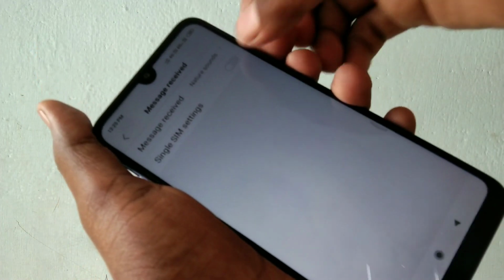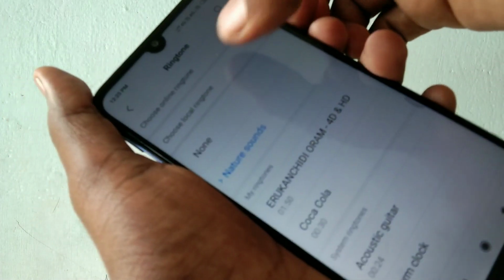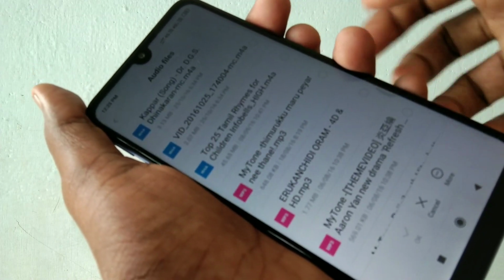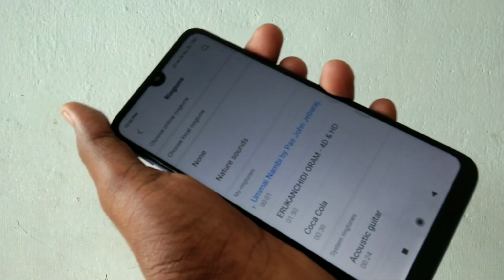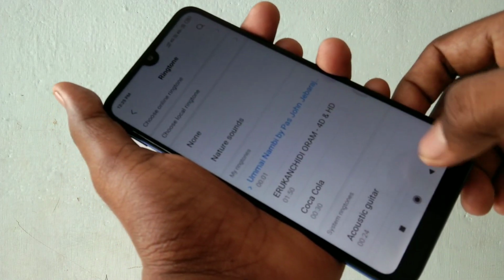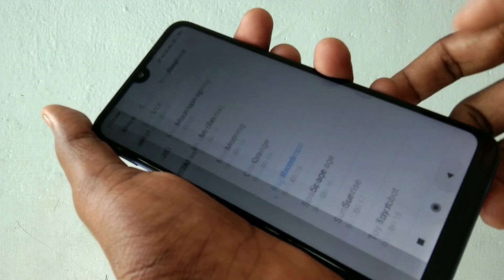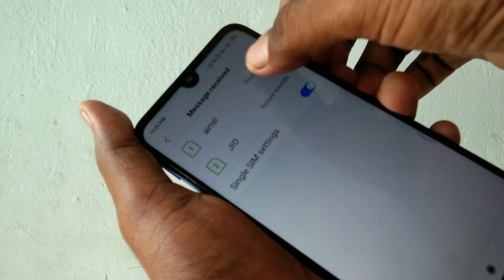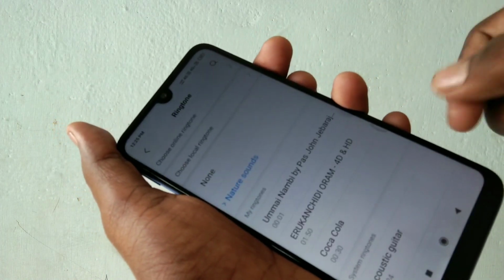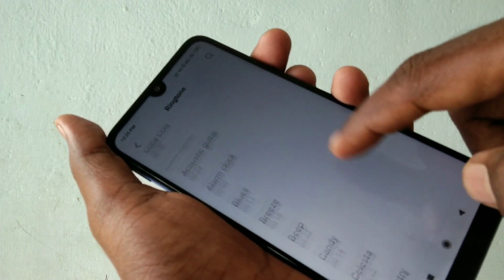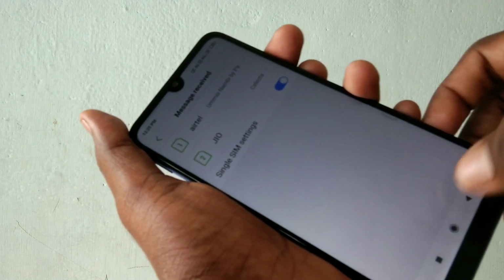In a similar way, you can set ringtone for message tone. Then set message tone for another SIM too. Just go to follow the same method.